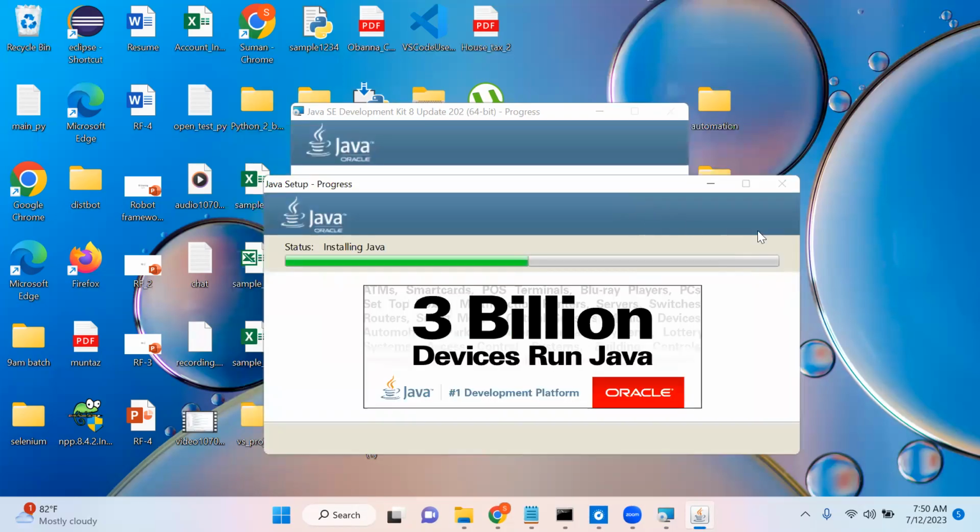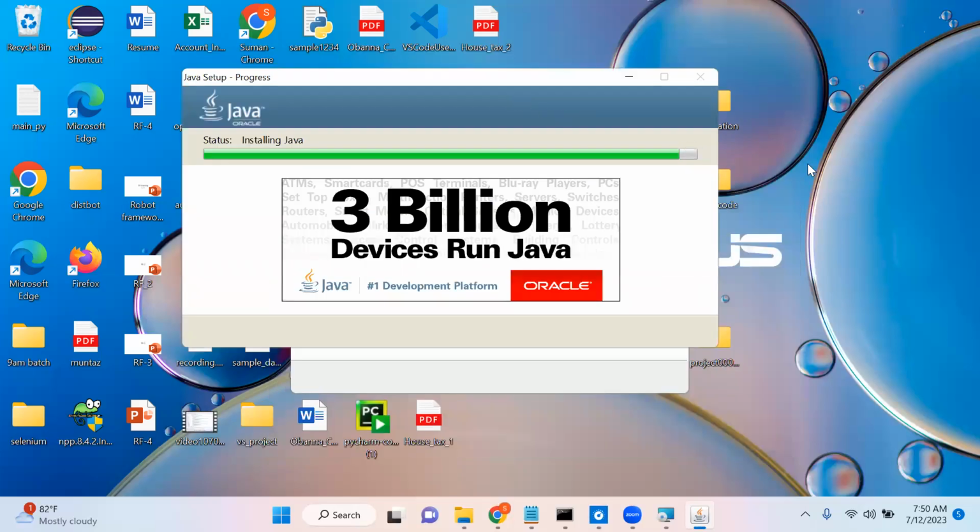So for any version of JDK, whether it is 8, 9, 10, 11, 12, the installation process is the same. You will get a .exe file. You need to double click on it. You will get a pop-up. Click on next, next, next, next, OK, and click on install. It installs JDK onto your machine. So this is the first prerequisite.